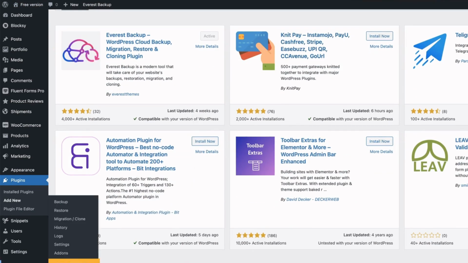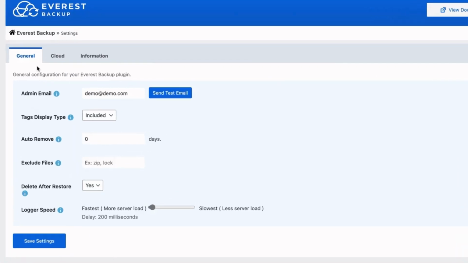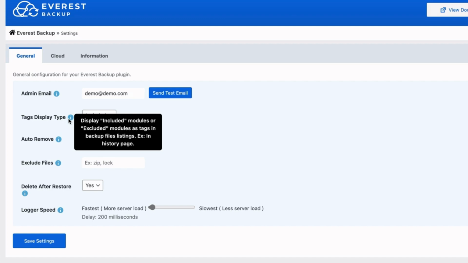Now I'm going to go to Everest Backup and Settings. Let's see what happens here. First, there are three tabs: general, cloud and information. Under general, you can add your admin email. This is used for notifications and to send a test email. You can select whether to display the tag types. If you take a look at the tooltips, then it says what's what.